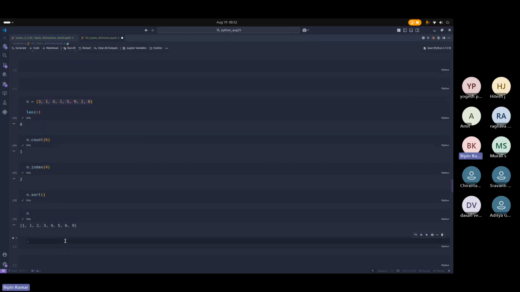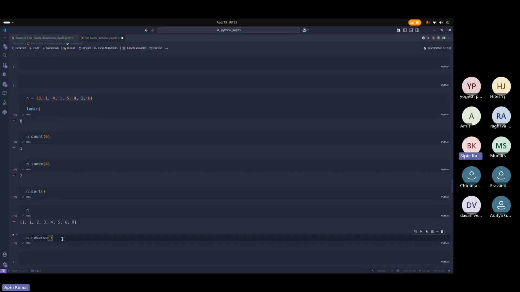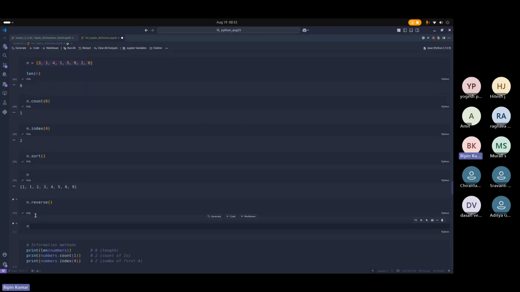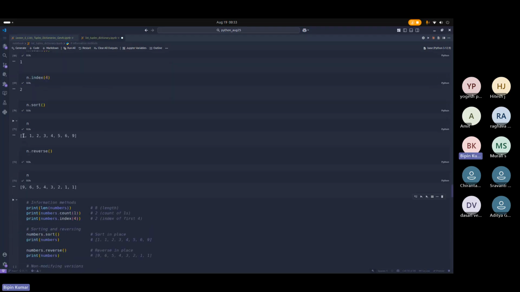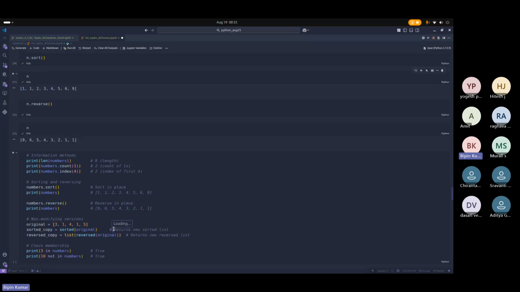Let's say I want to reverse, n dot reverse, and if I print n, earlier it was 1, 1, 2, 3. Now it is reversed from right to left. So 9 came into the first position, then 6, and similarly the others. So these are a few operations that you can do.